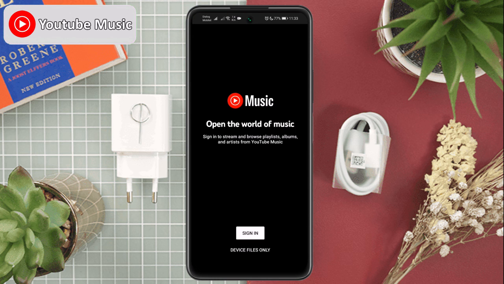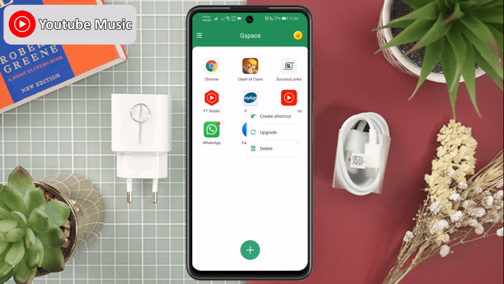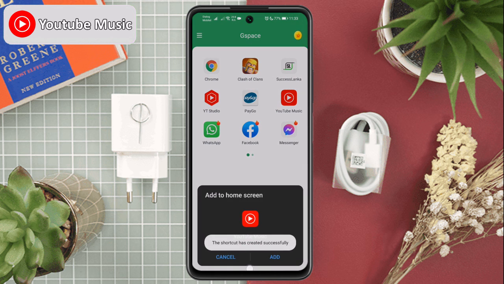You can see it is same as before. Now hold on it. Click Create Shortcut. Click Add.